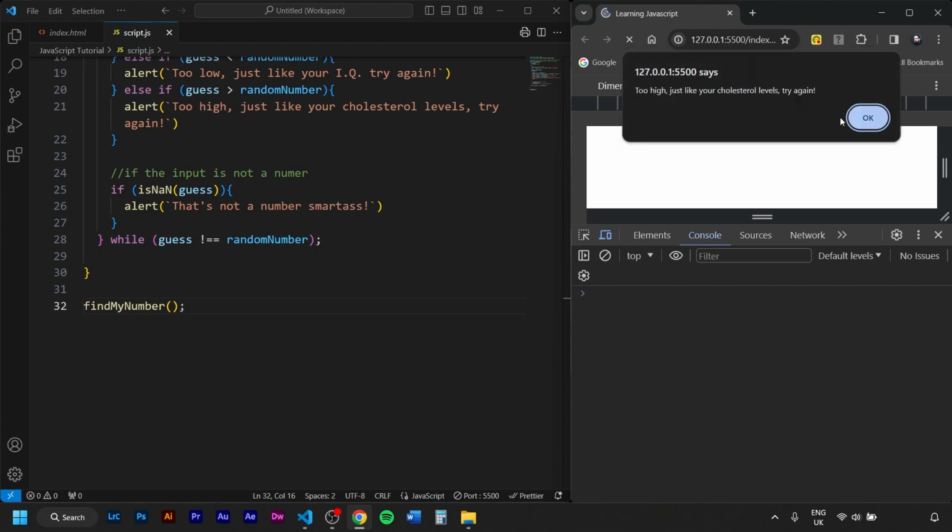25, too low. 40, too high. 30, too low. 35. We found it in 5 attempts.